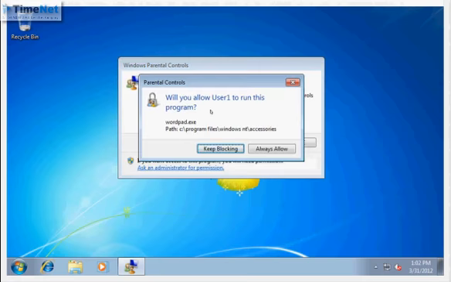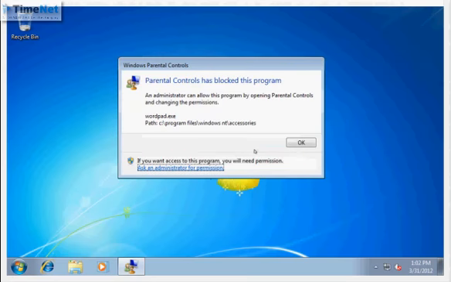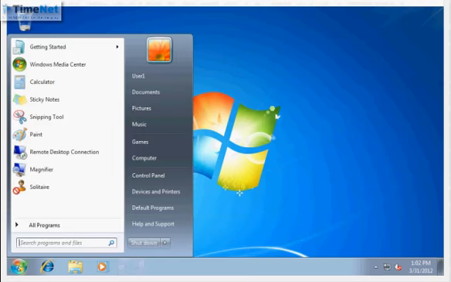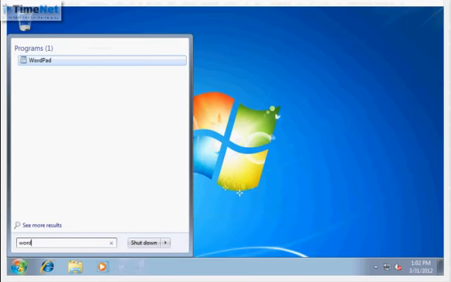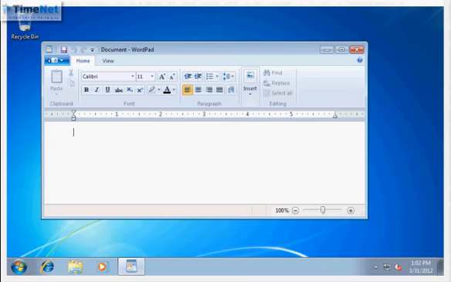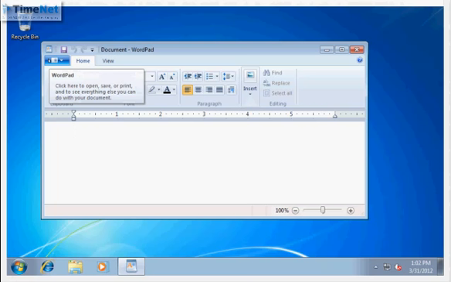And the administrator will come up to the computer and he will put in the password, and it will again ask, will you allow user 1 to run this program? I can always allow, or I can keep blocking. I'll click on always allow, click on OK. I go to WordPad again, click on WordPad. The WordPad will open up. So that restriction has been taken care of by the administrator. From now on, user 1 will be able to access WordPad.